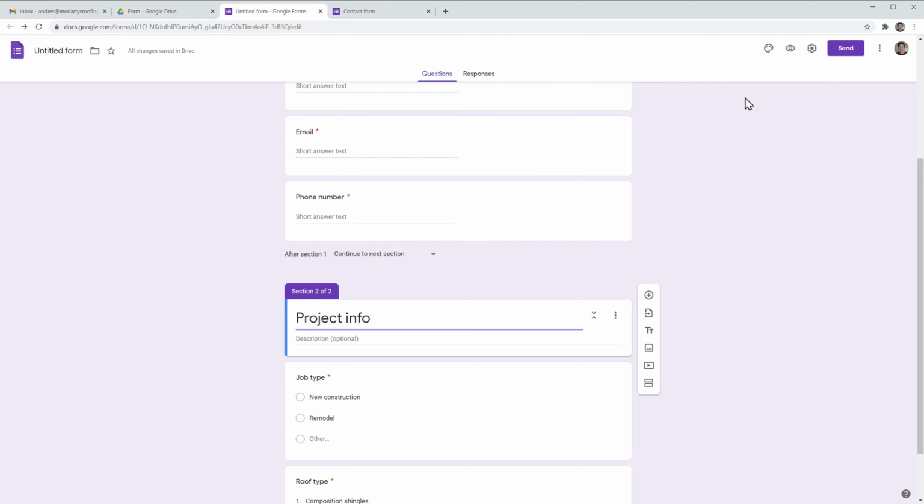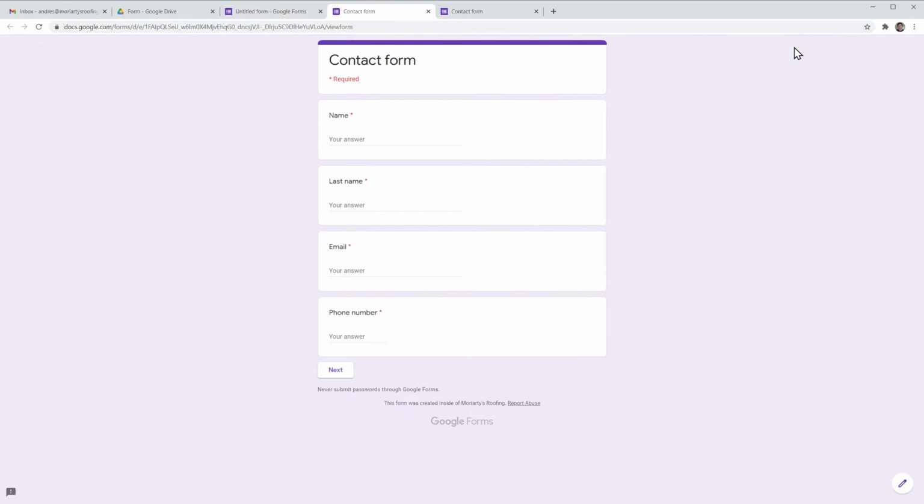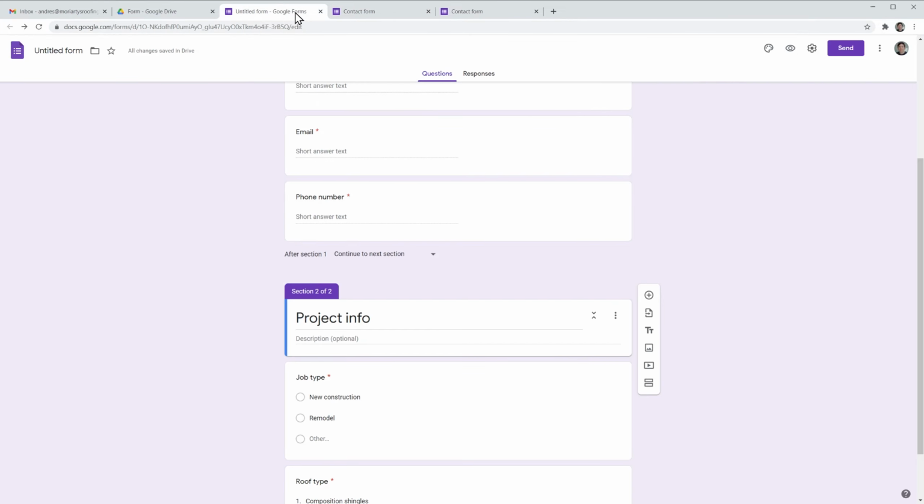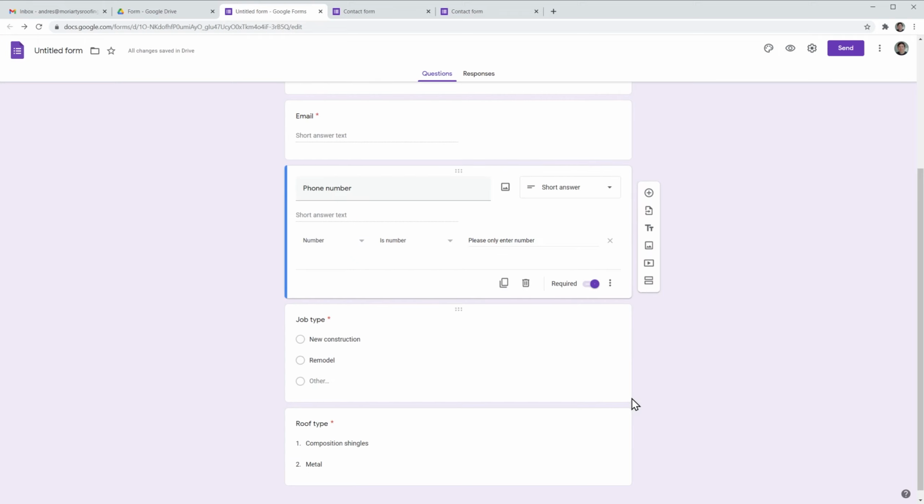Now, if we click in the preview button, we can see the first questions of the form. And then we have this next button that is going to bring you to the next question. To do that, first you have to complete all the required questions. All right, let's go back. If you would like to delete this section without deleting the questions, you can click here and then click on Merge with Above.